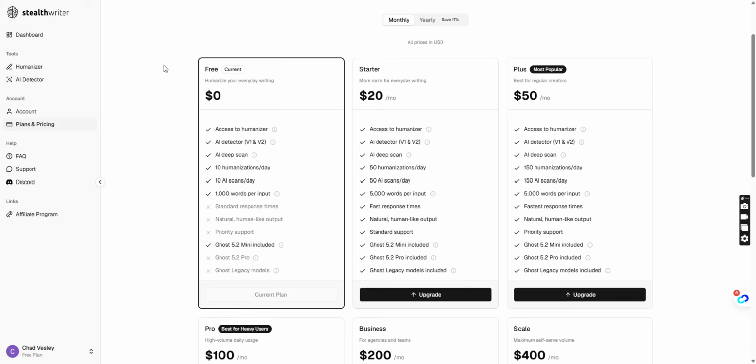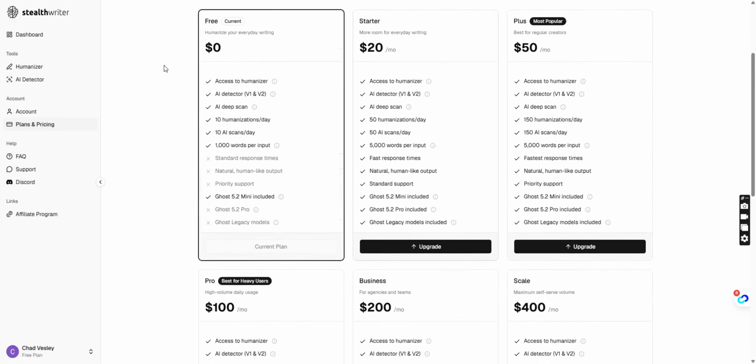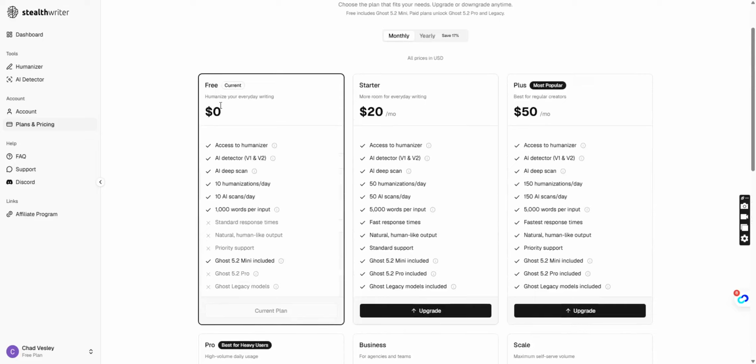Now for pricing. They've got a free plan, just like Rehumanize AI. The starter plan starts at $20, which gives you, okay, it's not clearly stated how it works here. It just says 50 humanizations a day and 50 AI scans a day. That's for the detector. For the $50 plan, you get 150 humanizations a day and 150 AI scans.